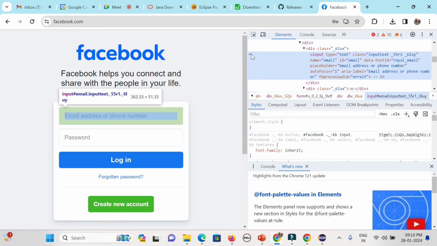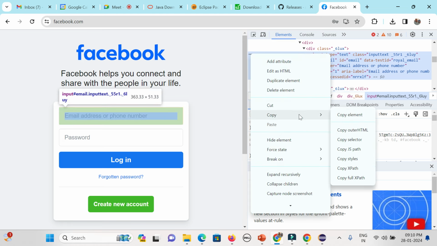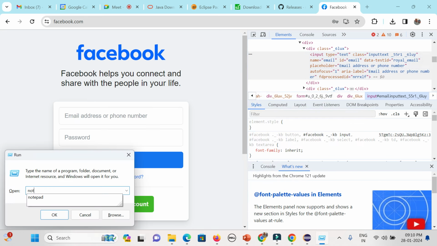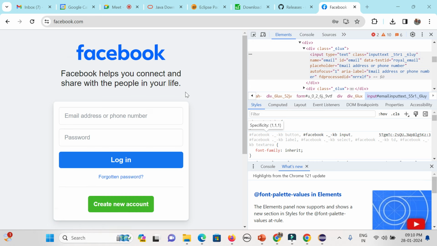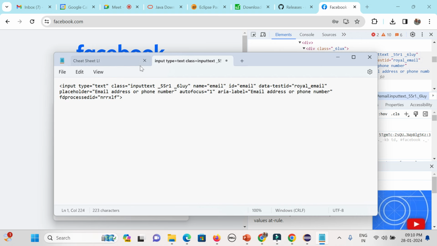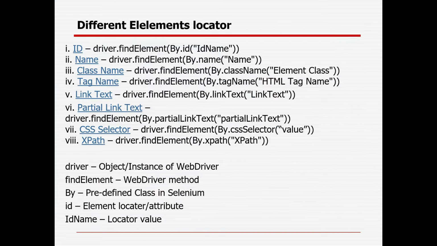Okay, now there's an option: if you want to copy the element, you can copy it and paste it in some notepad. So you can get to know all the properties of that particular field called the email field. Tag input, type text, class is this, mail is this, ID is this. This is the attribute and this is the corresponding value. But Selenium will not understand everything.